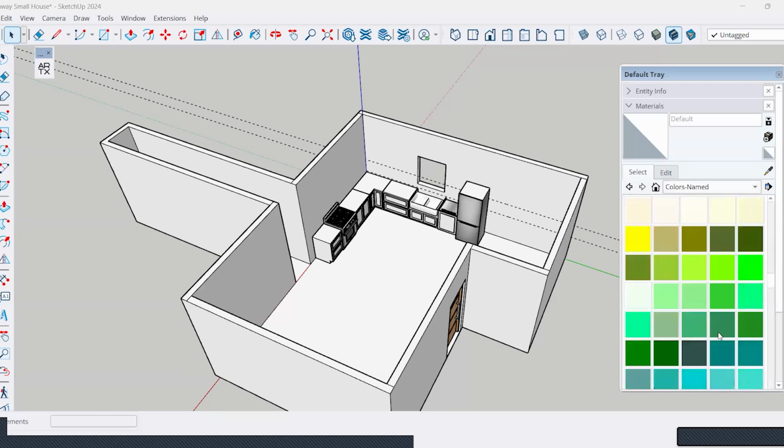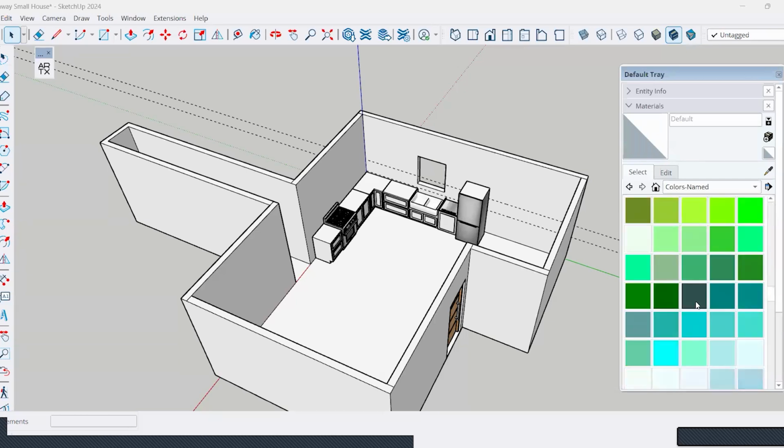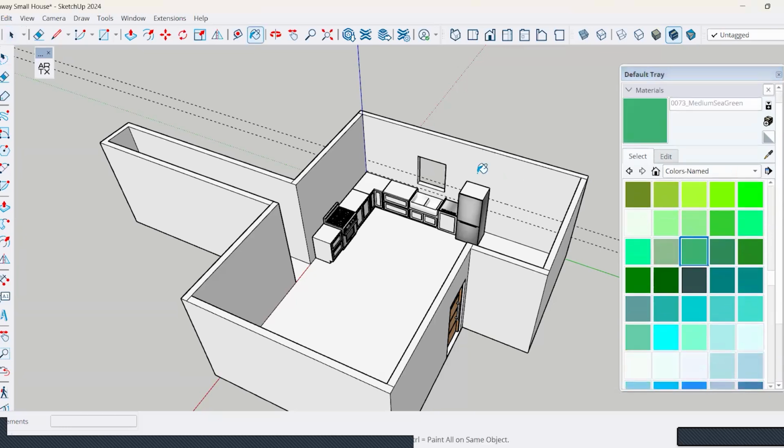So I'm going to scroll down to find one fairly close to what you want. I'm going to go with this green here just so we can see it really bright. This is medium sea green, so I'm going to click on that. Left click once, and see how as I pull my mouse over, it's turned into the paint bucket. Then I click here, and that's going to paint that whole wall for me.